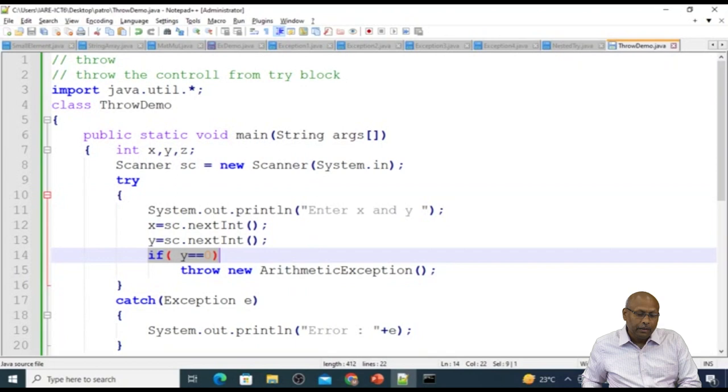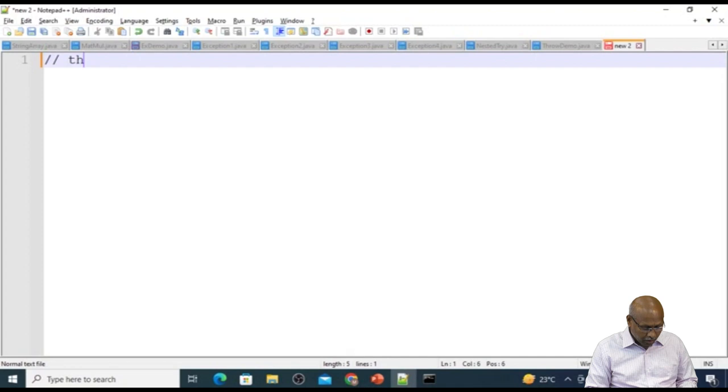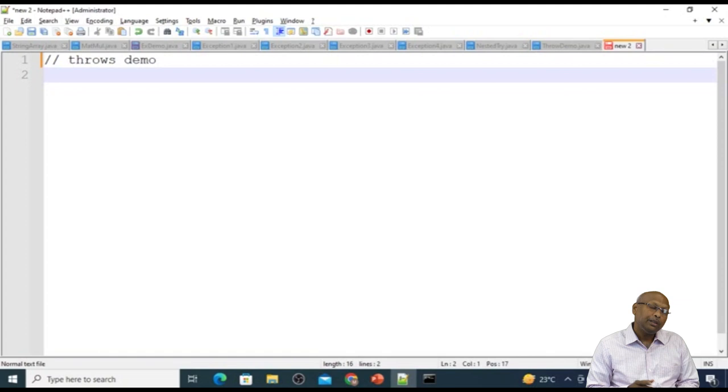So you have seen how to use try, how to use catch, how to use finally, how to use throw, and one more keyword is throws. How to use throws, we'll see in the throws demo. Control N, T H R O W S, throws. Generally, when I say throws, you should write it along with the method. That means the method is throwing some exception.